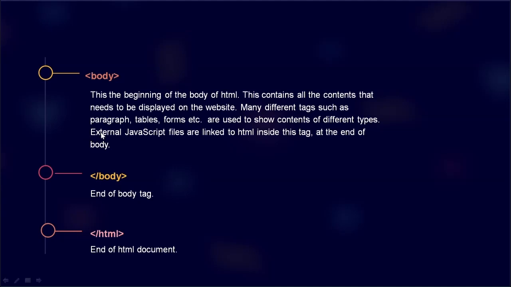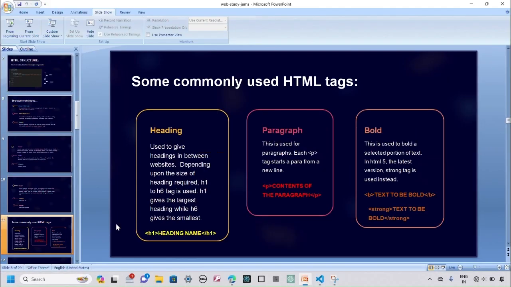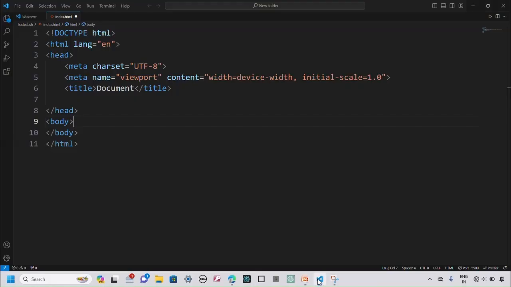And then an important part here was that whenever you need to insert external JavaScript files, we insert them in the body tag at the end. The CSS files are inserted in the head tag, and the JavaScript files are inserted inside the body tag of the HTML. Then the body tag has been closed and the HTML tag has been closed. Now, these are some commonly used tags that you would be using very often when you are creating a website through HTML. Okay, so let's go and implement them practically.